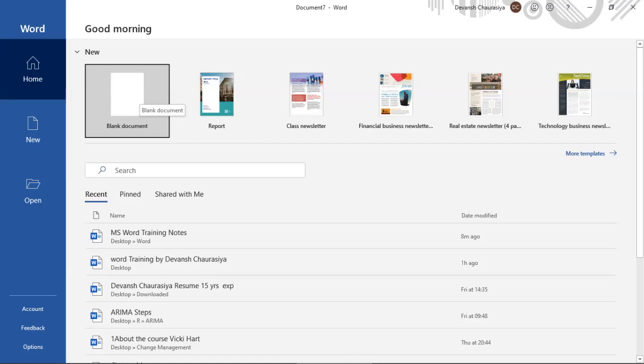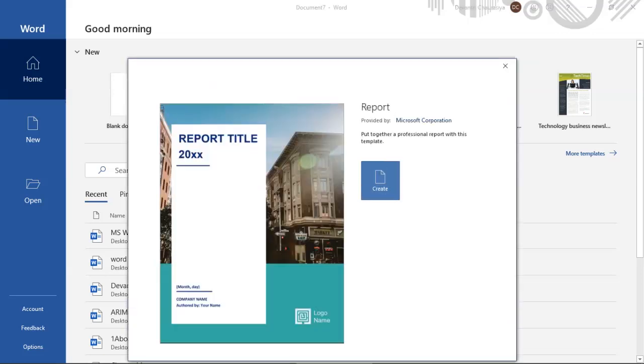If you want to create reports, MS Word gives us option to create some of the inbuilt templates like report, class, newsletter, financials. Let us assume that we want to create a report. So I can use one of the template which is existing here, or I can click on more templates and I can get more templates from MS Word. There are tens and hundreds of templates over here. Let us say that I want to create a report. I click on this, it will show up, and I click on create.